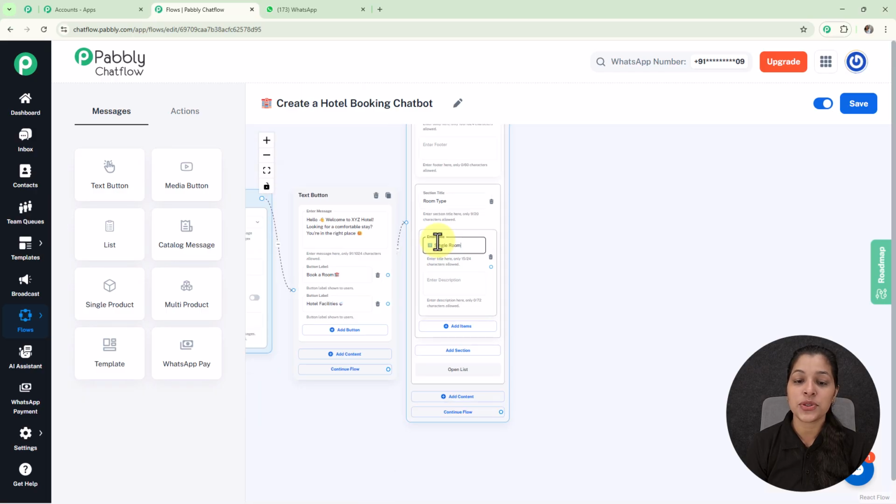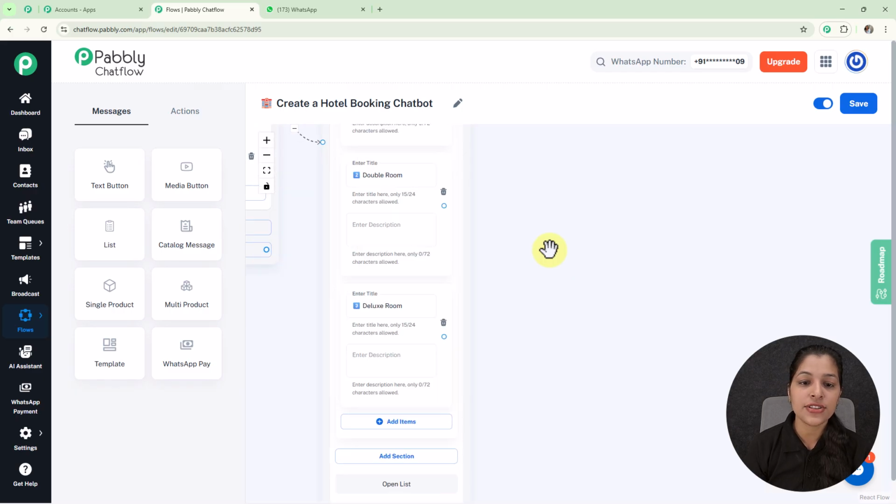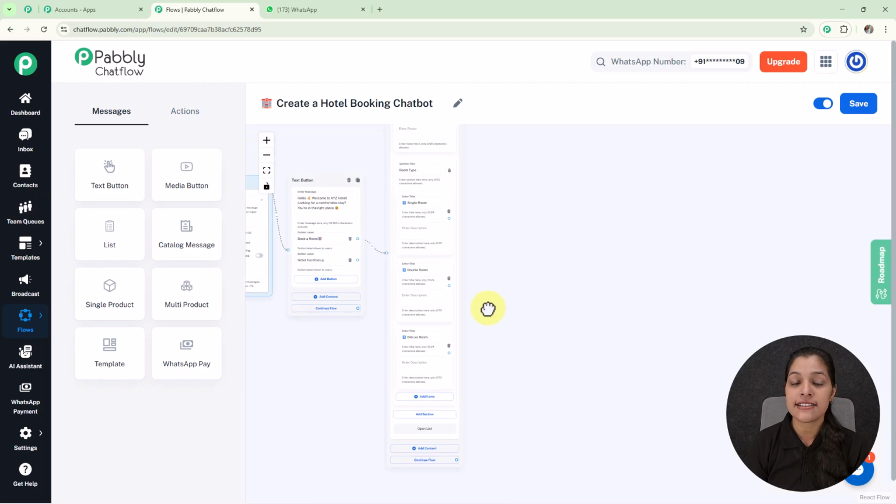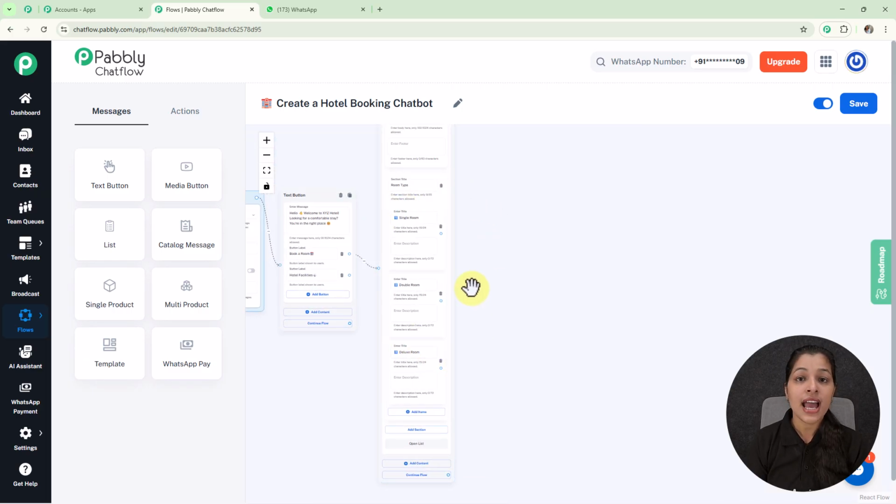Now likewise I am going to add some more room types to this list. Here you can see I have added two more items to my list, or two more types, that is double room and deluxe room. Now I'm going to assign a contact custom field to all these list items, as contact custom fields help us store extra information, and I want to get the response or the room type which my user has selected.